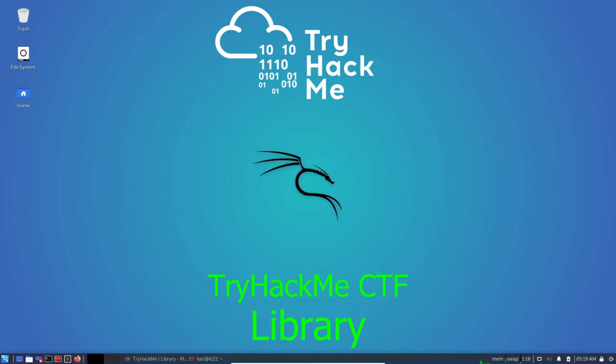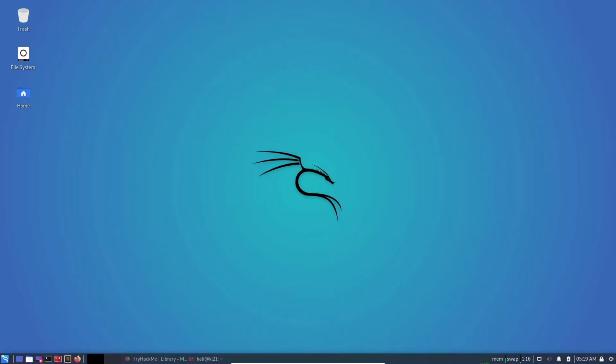Hey guys, so today we'll be working on one of the rooms named Library, and the room is quite short and simple. So first we need to find a few things to get into the machine, and there is a brute force also involved here. And then the privilege escalation part is also very quick and simple. So let's get into it.